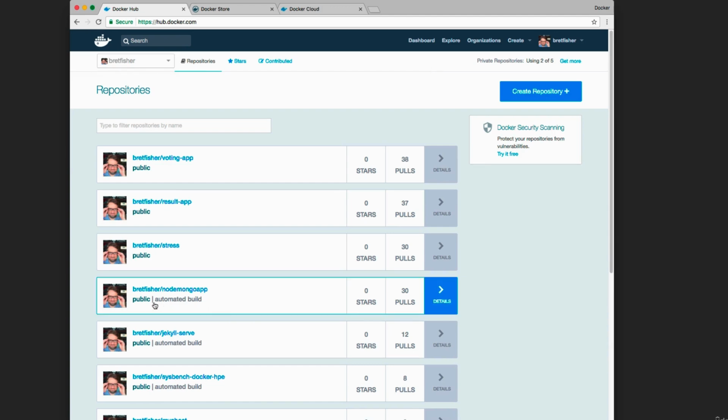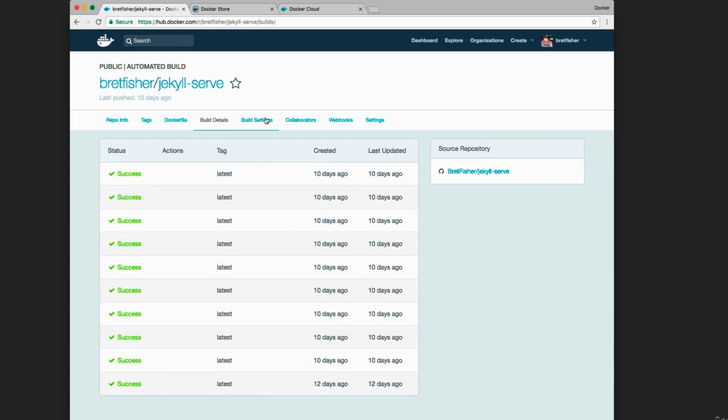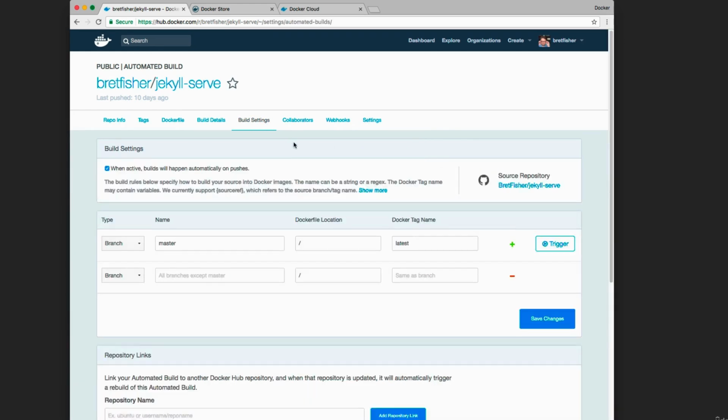And that's why you see on a lot of images that they're automated builds. And that's just one indication of quality, because it shows that this image is likely always up to date with wherever the source code is. And you'll see here, like the Jekyll serve that we used previously in this course, that I have some of these automated options here that I didn't have in the previous repository that wasn't set up for automation. So here I have build details, build settings. So you can see that each time it's built, it's successful in the history, and then in the build settings, I can choose which branches I want to build.